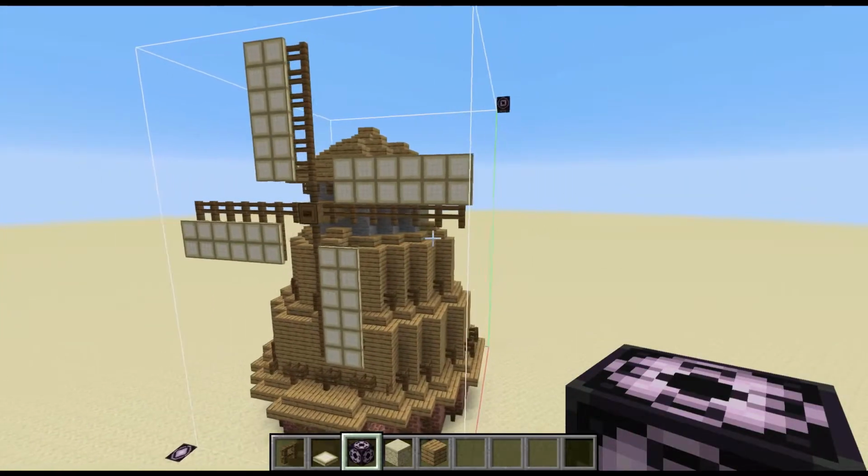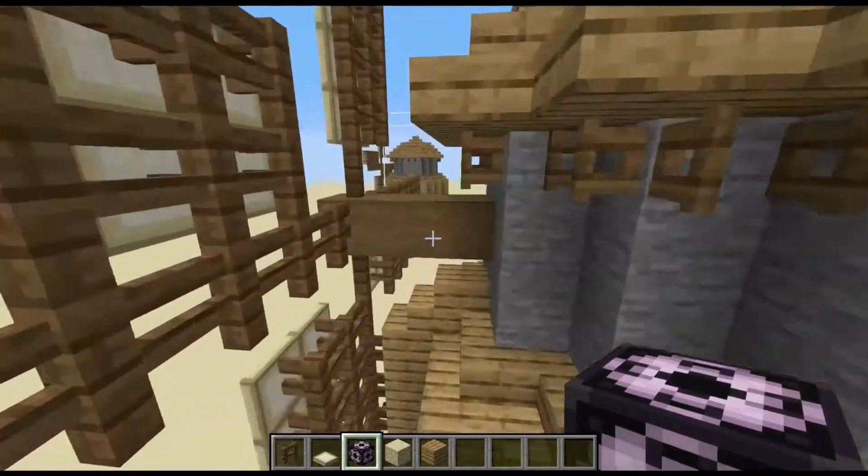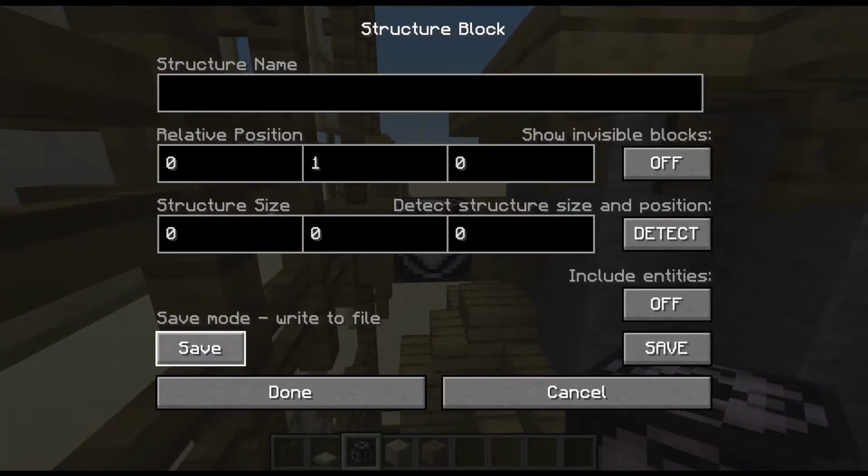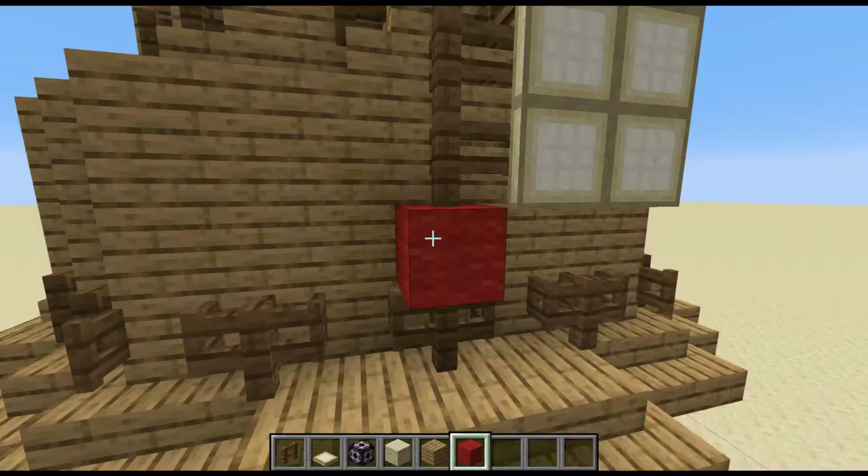Using this concept, I want to take a structure block and place it right back here. And I'm going to go ahead and turn this into a save block, and we're going to label it windmill. That's the folder that it's located in. Then we're going to call it blades with a 0 because that's going to be our default frame, the one we start and stop the animation on.